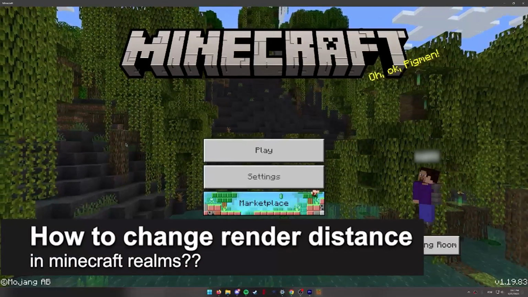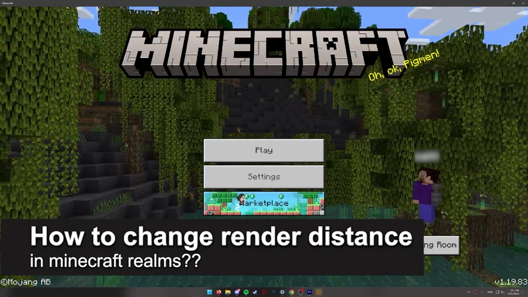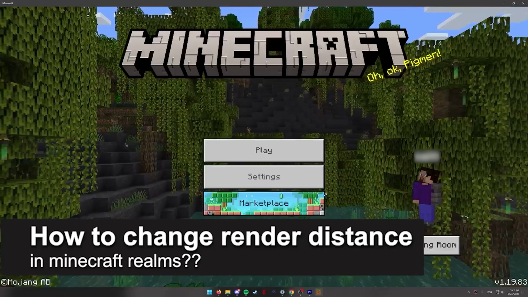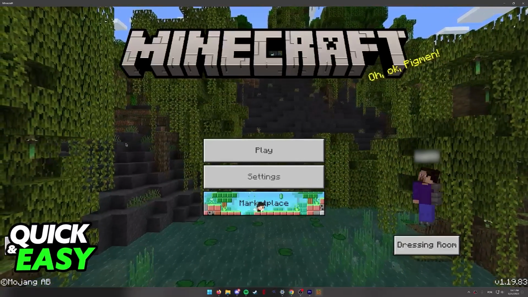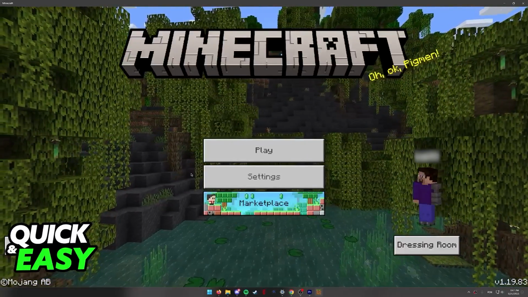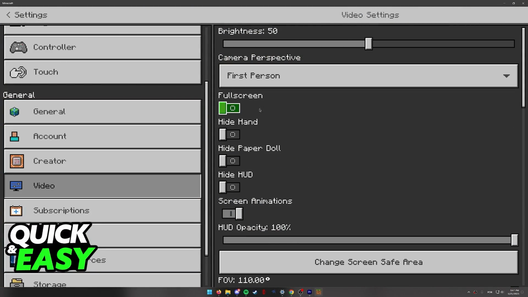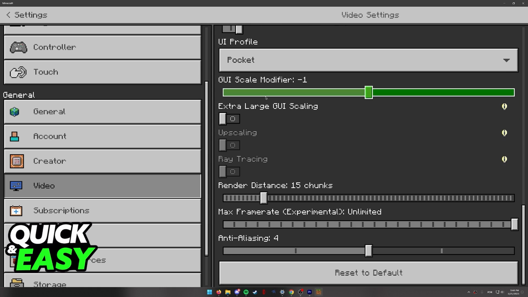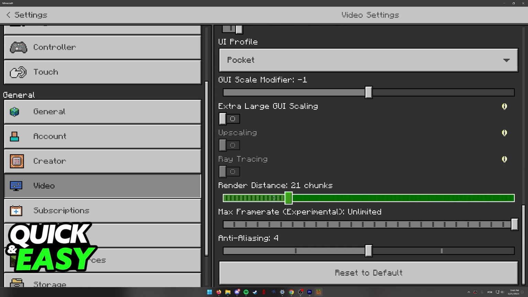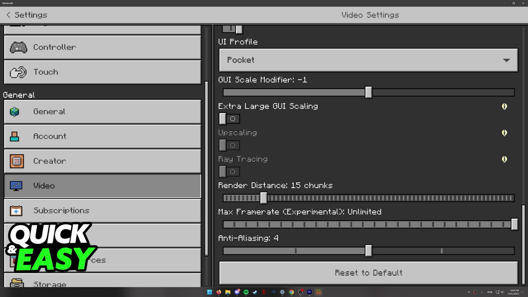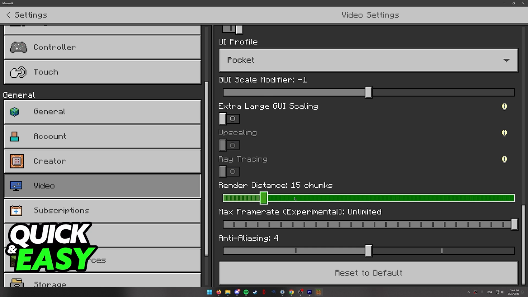In this video, I will solve your doubts about how to change the render distance in Minecraft Realms and whether or not it is possible to do this. First of all, as you are probably aware, if you go over to the settings, you scroll down into the video settings, you will be able to find the render distance, where you can change the amount of chunks that will be rendered when you join a single player or multiplayer Bedrock world.